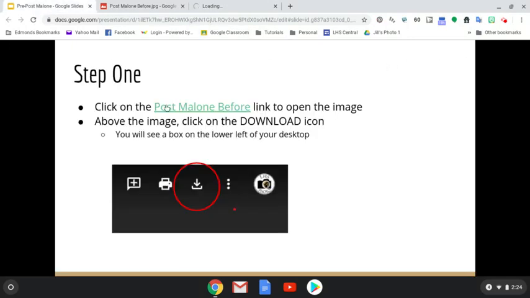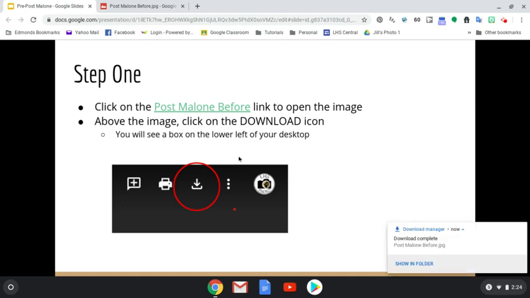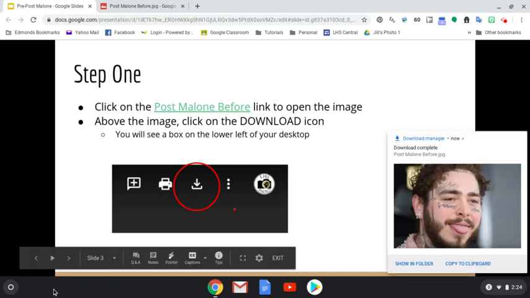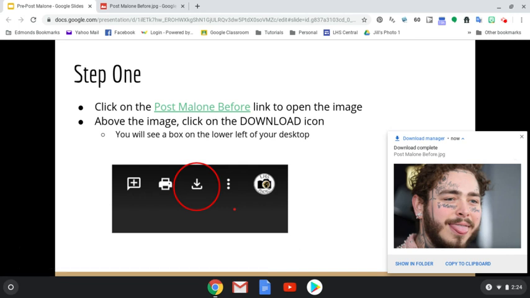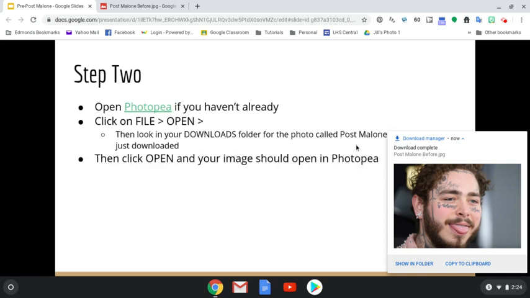If we look back at the slide, it says you will see a box in the lower left of your desktop down here. On Chromebooks, I think I was doing this on my laptop. When I wrote the slides on Chromebooks, it's going to show up right here. All right. So we've downloaded our image.